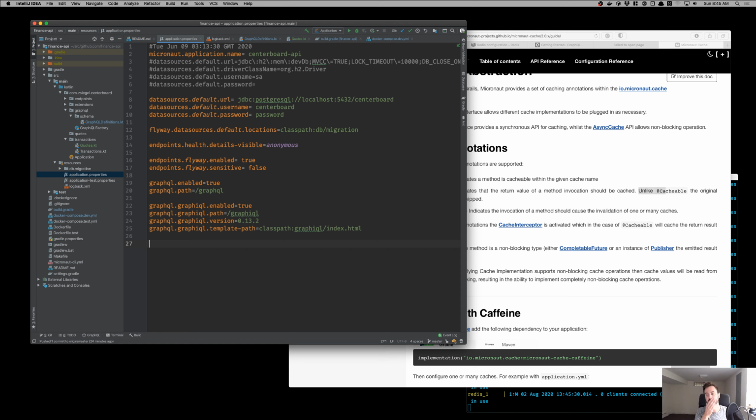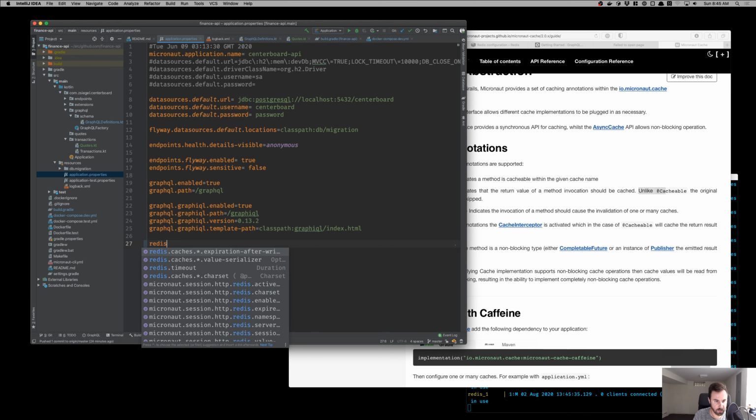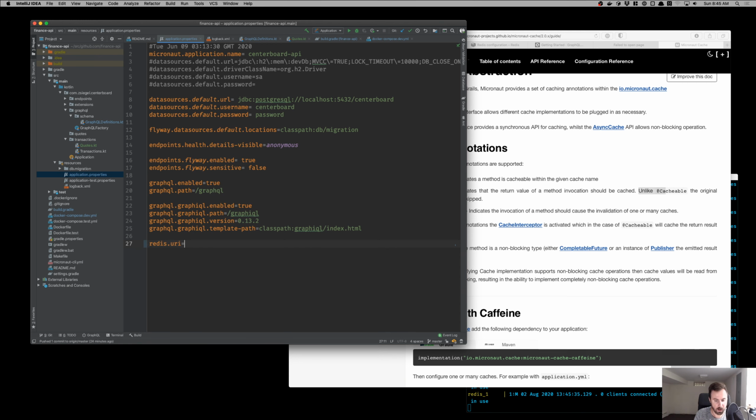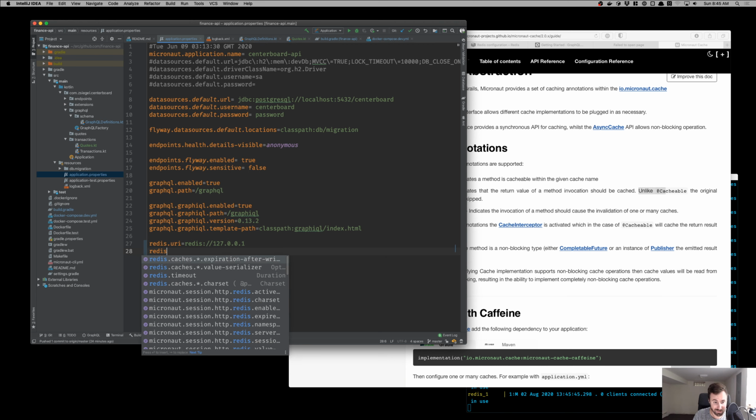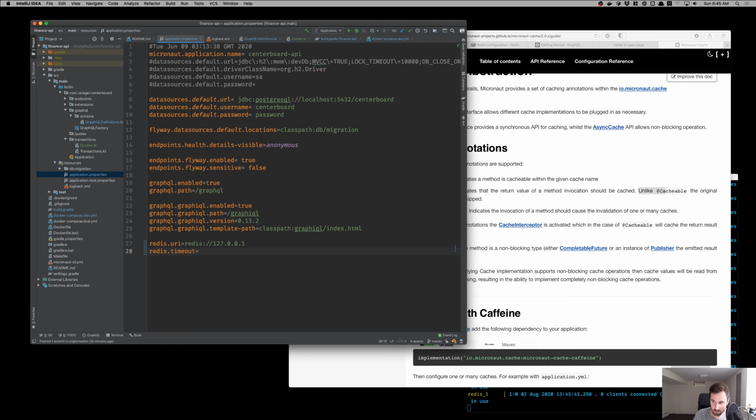Okay, so how do you do that? First things first, we need to set the Redis URI, which is essentially just going to be our localhost. Next, I always like to set a timeout, and I always like to set it pretty aggressively. So if it doesn't respond in, say, 100 milliseconds, go ahead and run the actual method, so kind of act like it's not there. Then this is where things get a little interesting.